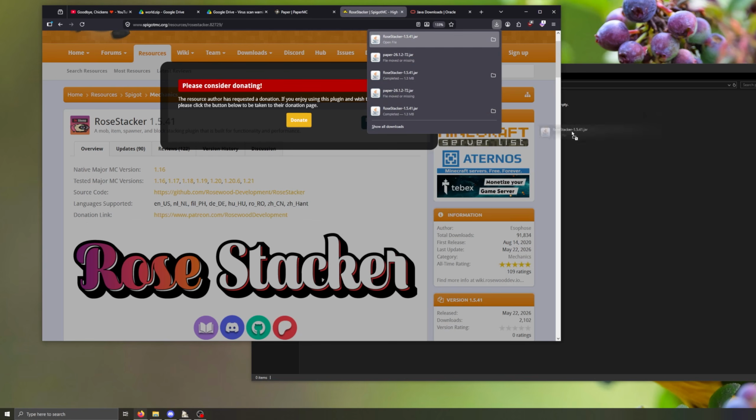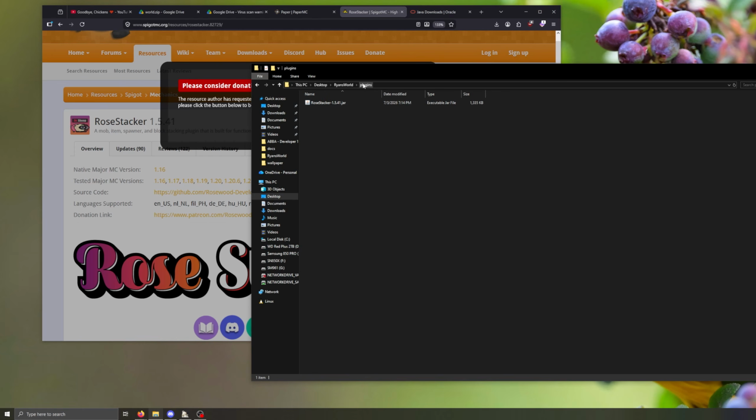We drag the Row Stacker plugin into the plugins folder. Now you should have this set up. That's right here. And then now we are back to the Ryan's World folder.